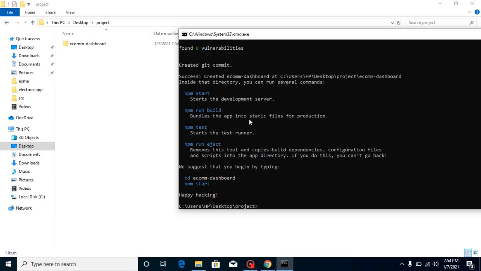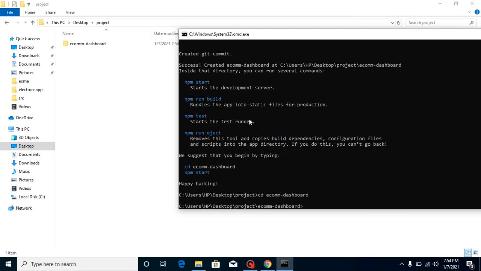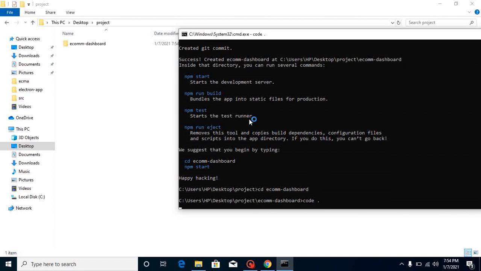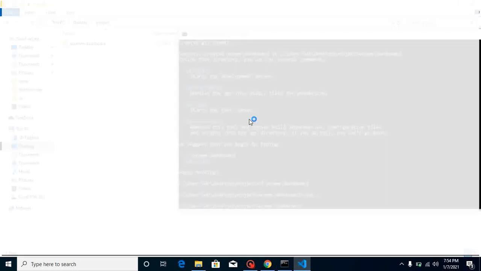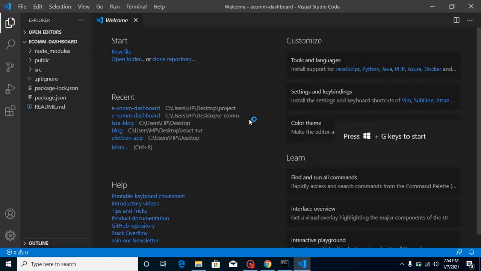So the application is installed now. Now we can just go inside our application folder, and after that just use the code command to open it inside your Visual Studio Code editor. You can use any other editor also, but I prefer this editor because it provides lots of features like extensions and IntelliSense and all, right? Even you can use any other, that's totally up to you.